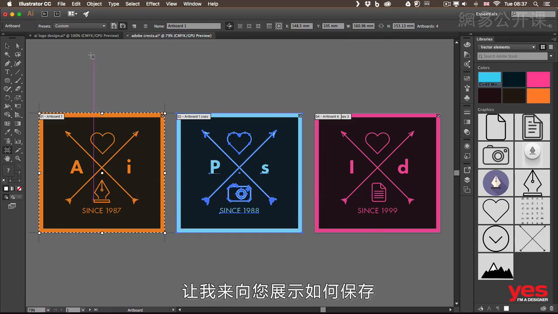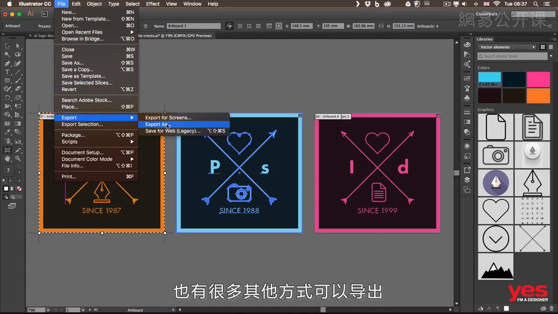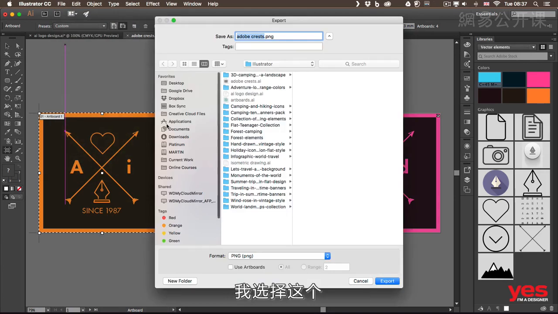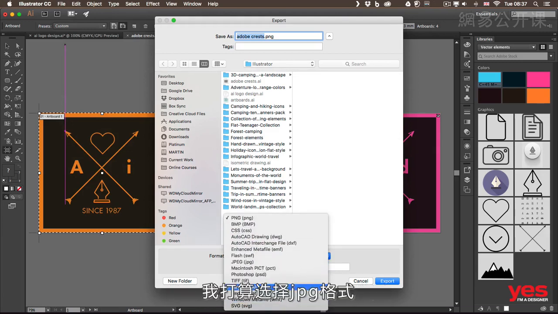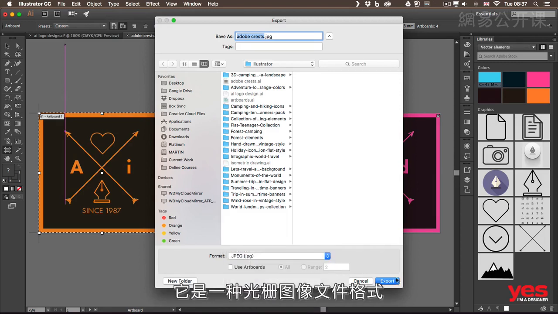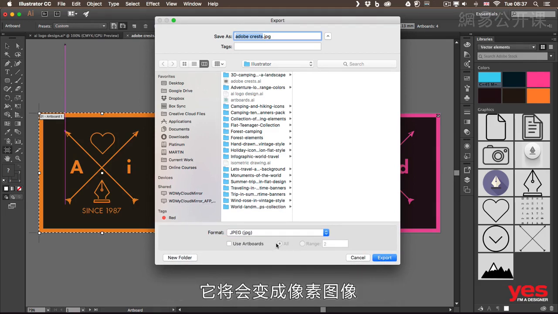Let me show you how I would do that. I can go up to the File menu and choose Export, Export As. Now there are many other ways of doing this, but this is one of the ways that you can export artboards individually into independent files. If I choose this option, at the bottom I can find several file formats, out of which I'm going to pick JPEG, which is a raster image file format. So it's not going to keep it as vector files anymore. It's going to turn it into a pixel image.